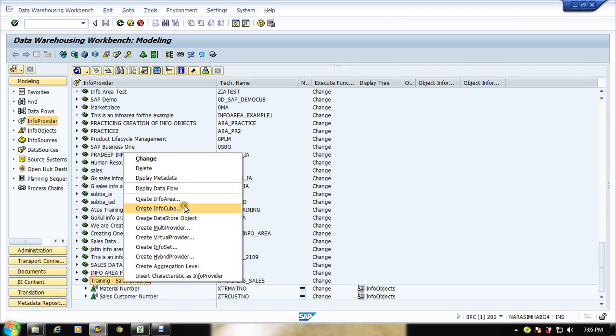Now these many options are there. You can create an info area, info cube, data store object, info multiprovider, virtual provider. You can simply create an info area, at the same level or a sub level also. Okay. So now I'll be creating the DSO.